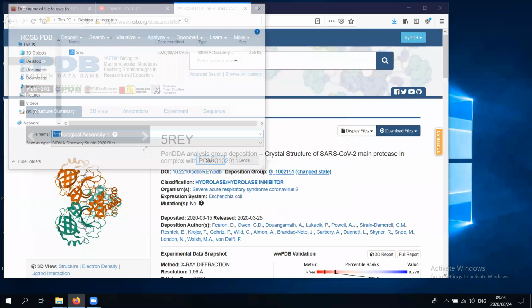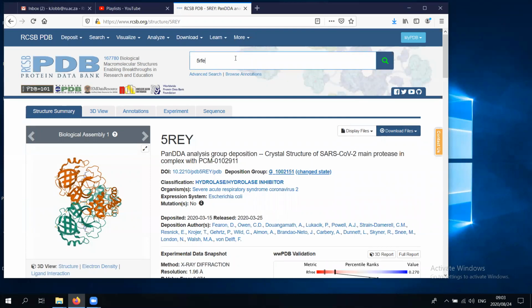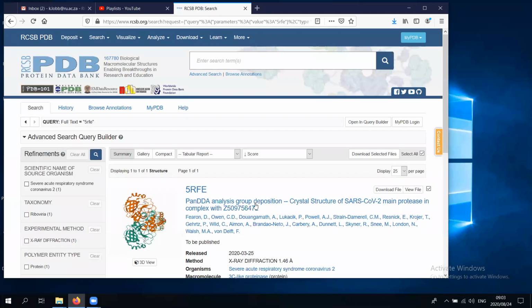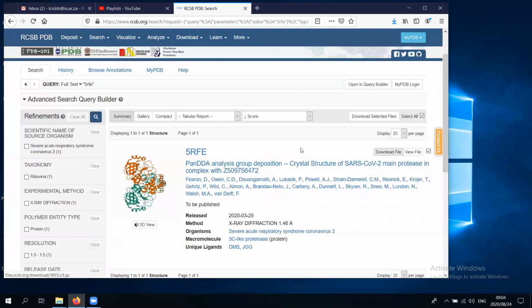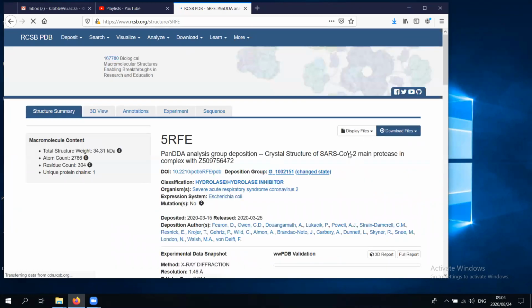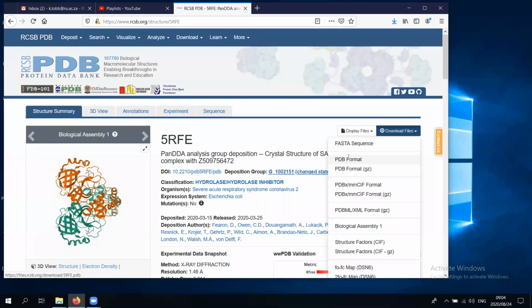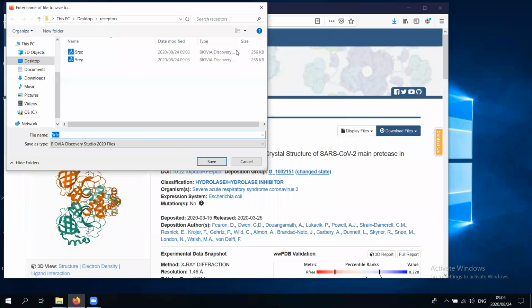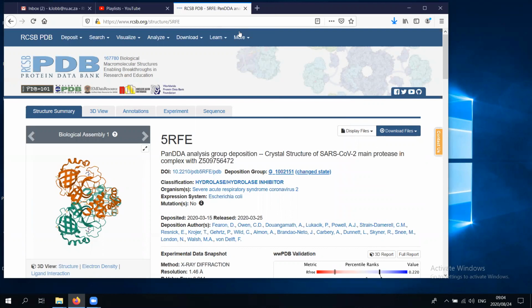We have some other ones, 5-RFE. Now I'm not in the right place, so I need to go into it. You see this download is not giving us options, so just go into 5-RFE. And now we have some options for PDB download. Okay, save.